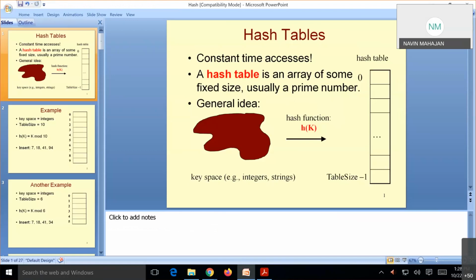Have you understood what we mean by hashing? Let me take it again. Hash tables: hashing can be applied within a given time, which is O(1). A hash table is an array of some fixed size, usually a prime number. The general idea is that we have a large amount of information. Let me maximize this one.